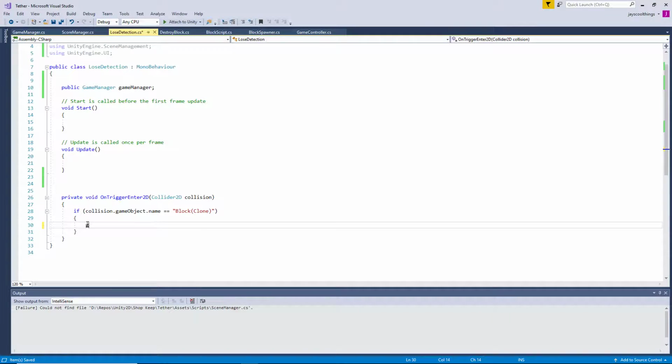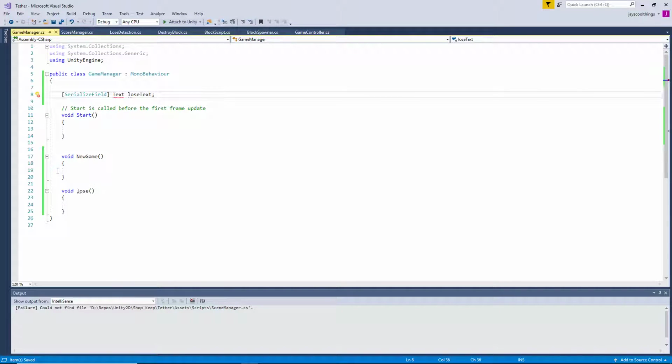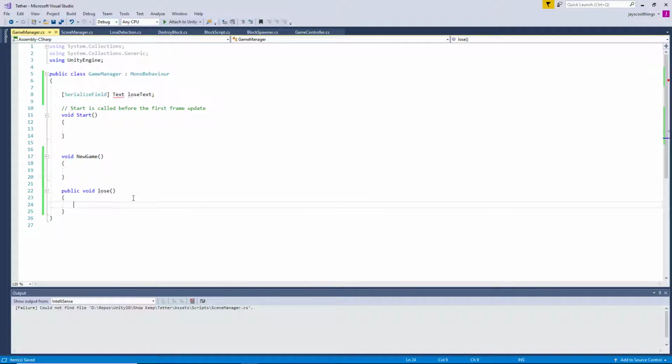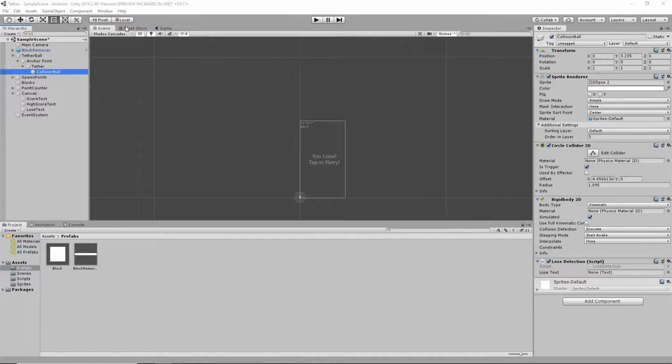So game manager.lose, and it's not in there. Inaccessible. Oh, I need to make it public. Public void. And now in lose detection, it's working. Game manager.lose. Now inside game manager in the lose function, we're going to write time.timeScale equals 0. There we go. And I hope that works.